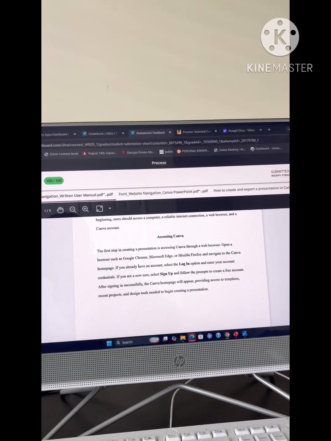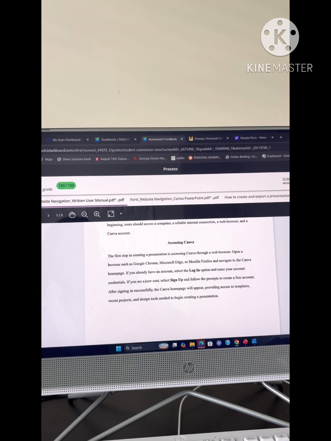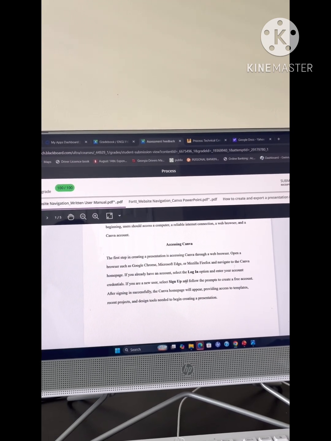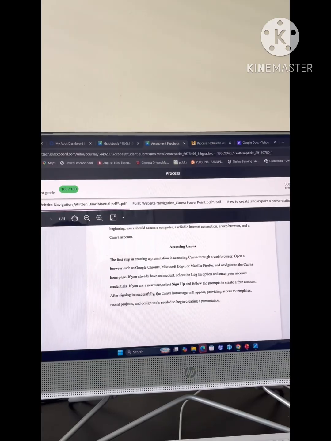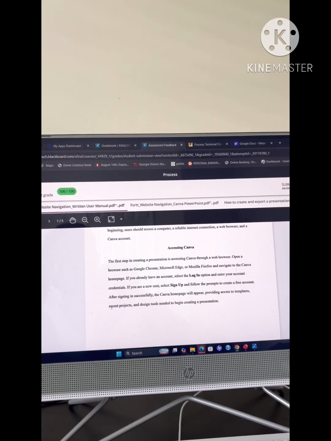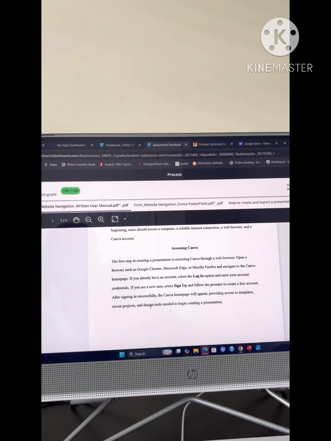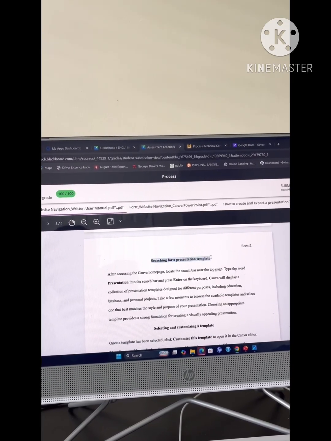If you already have an account, select the login option and enter your account credentials. If you are a new user, select sign up and follow the prompts to create a free account. After signing in successfully, the Canva homepage will appear, providing access to templates, recent projects, and design tools needed to begin creating a presentation.